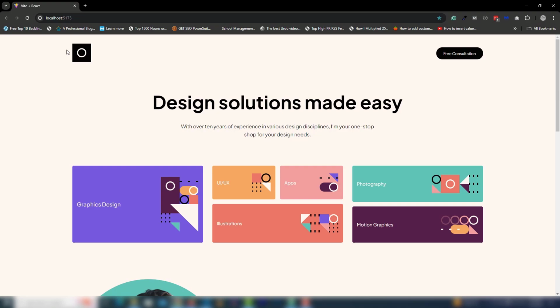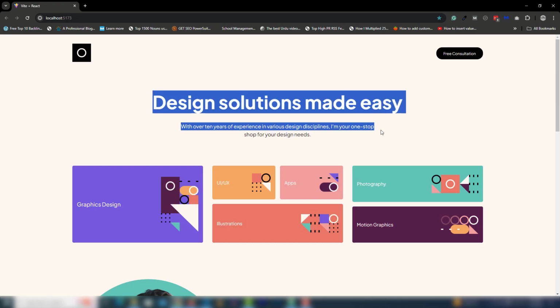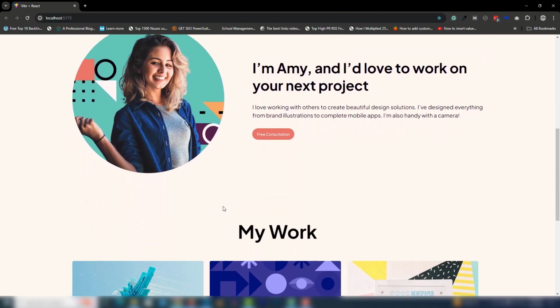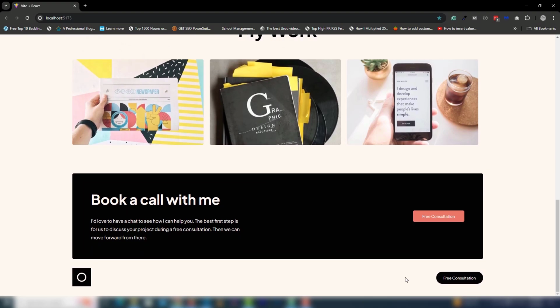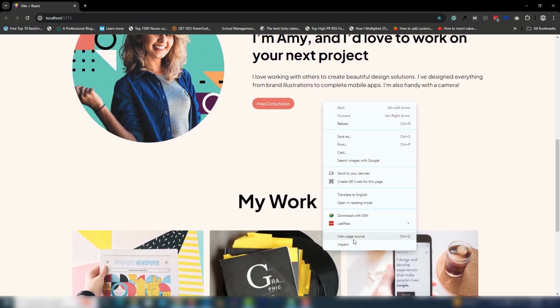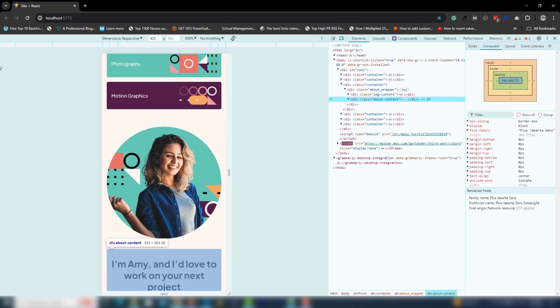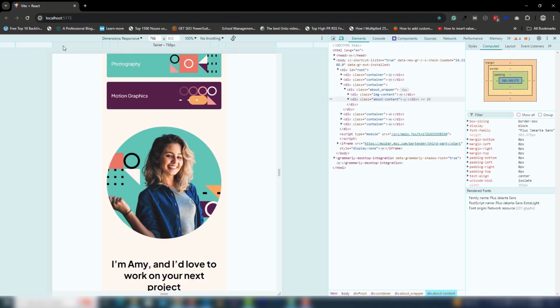So first is the navbar, a simple navbar. This is the logo, this is a button, and this is a showcase content, and inside they have some skills or categories. And this is the about section, this is a card carousel, and this is a footer, and the last one is the same navbar. Let me open it in the inspect element, and I'm going to open the 768 pixel.